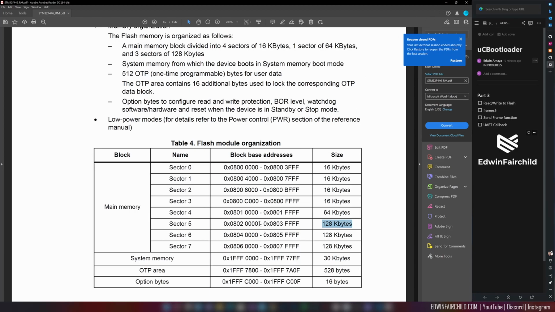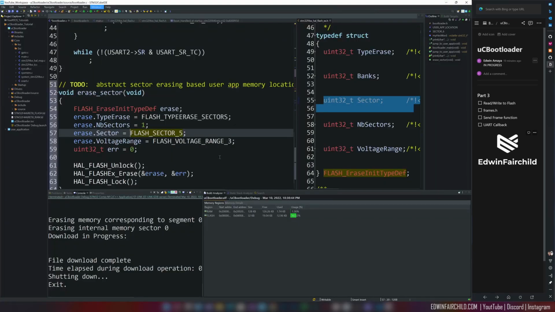If you're using like an F103 and your sectors or pages, I don't recall, are only 1K, then obviously your application will probably be larger than 1K. So then you'll have to erase more pages or sectors.